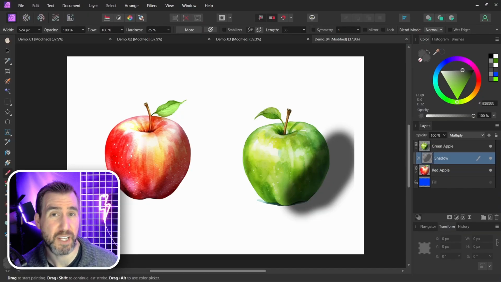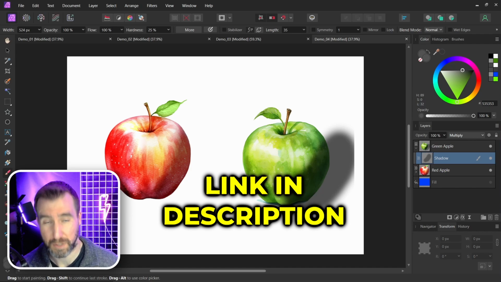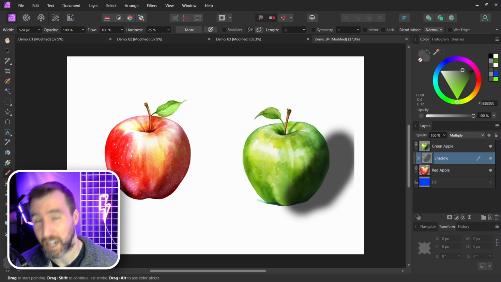I have a video explaining the difference between image layers and pixel layers. It's an important concept if you're using Affinity Photo. I'll leave a link down in the description below. But in the meantime, what I'll show you is how to get around this problem.